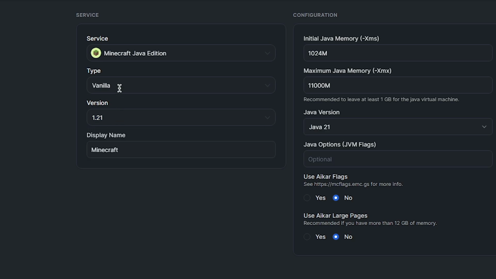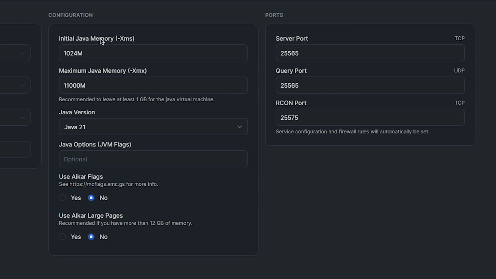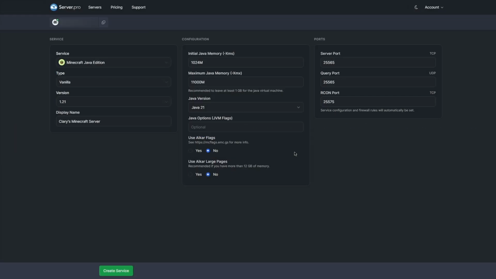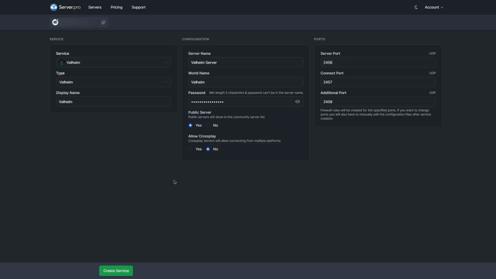If you've selected a modded server type, you'll also be able to see the available loader versions. Finally, in display name, you can select what you want the service to be called. Next, over in the configurations area, you're able to modify your service memory, the Java version, and many more options. Keep in mind the service memory is set automatically by our system to utilize the maximum memory available. The options you see here can vary based on the game you've selected. As you can see, there are some different options now.